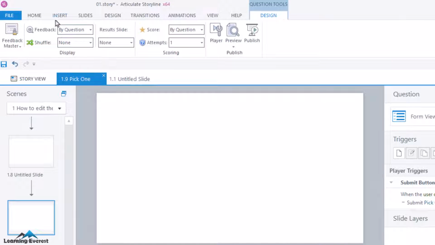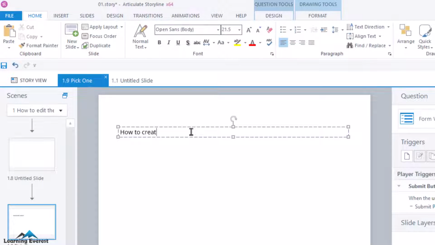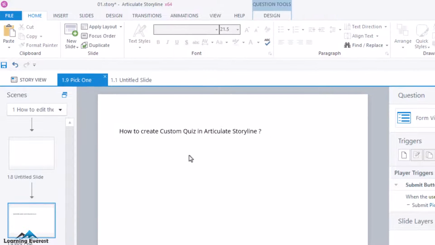To do this, go to the Insert tab on the top ribbon, then select the Text Box option. Draw a text box of your desired dimensions on the screen and type your question in. Just to demonstrate the process, we are typing in a dummy question here.